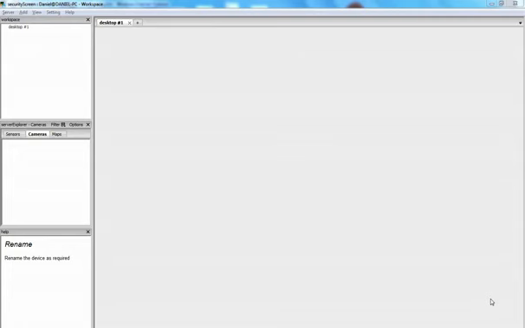Today we're going to be having a look at setting up user and group management profiles within securityServer. So with that in mind, let's jump in and get started.